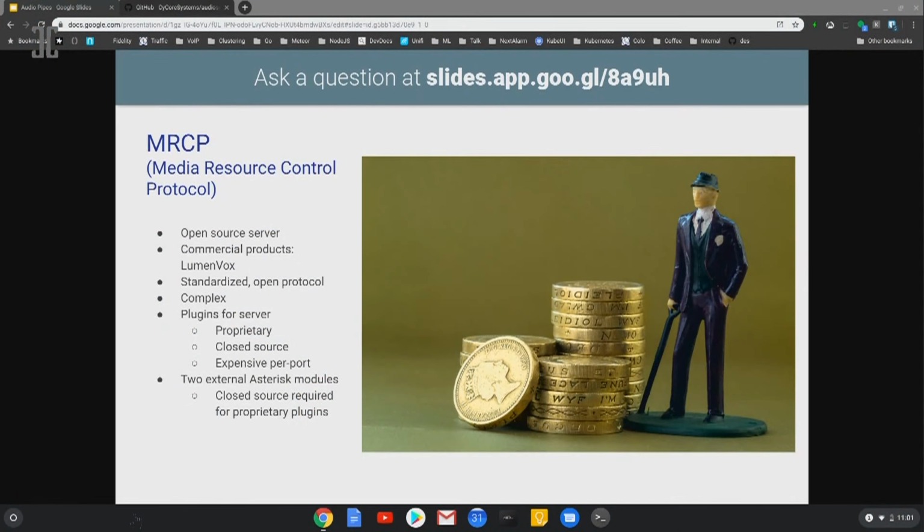So, the one most people use is MRCP. It is an open source server, an open protocol. There are some commercial products that interface with it. LumenVox comes to mind quickly. But the protocol itself is very complex. It's an XML-based system. It's a nightmare to try and implement on your own. And unfortunately, the UniMRCP server, while the server itself is open source and the plugins are nominally documented, building plugins for it is equally difficult and requires more documentation than they really give.